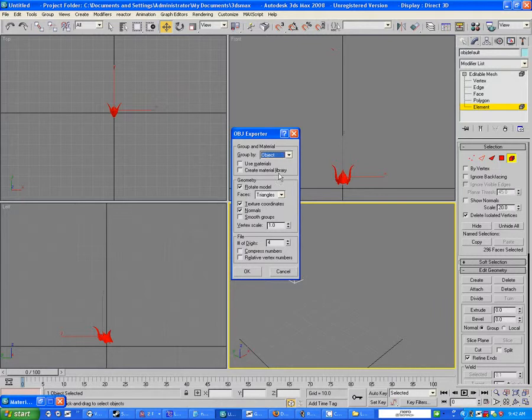Let's go to my documents. Scroll all the way down to my meshes down here. And you see here is Gordon 1.